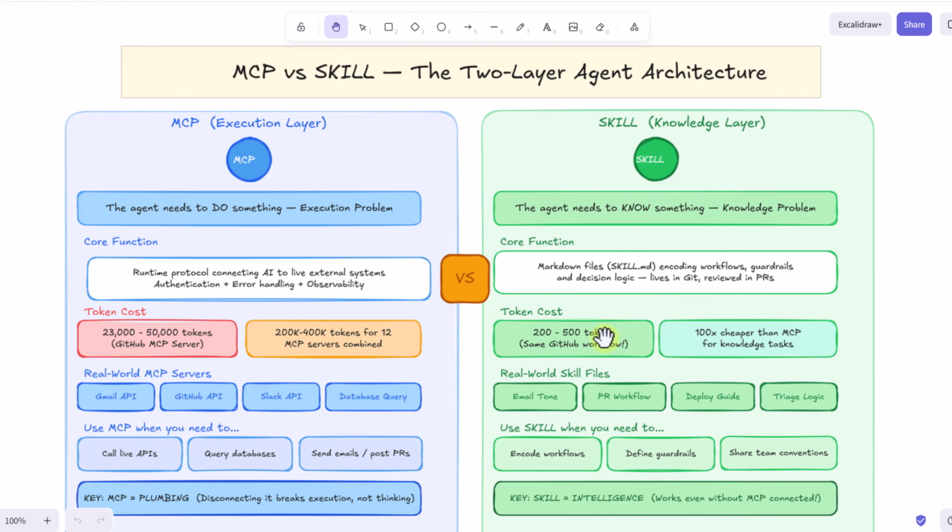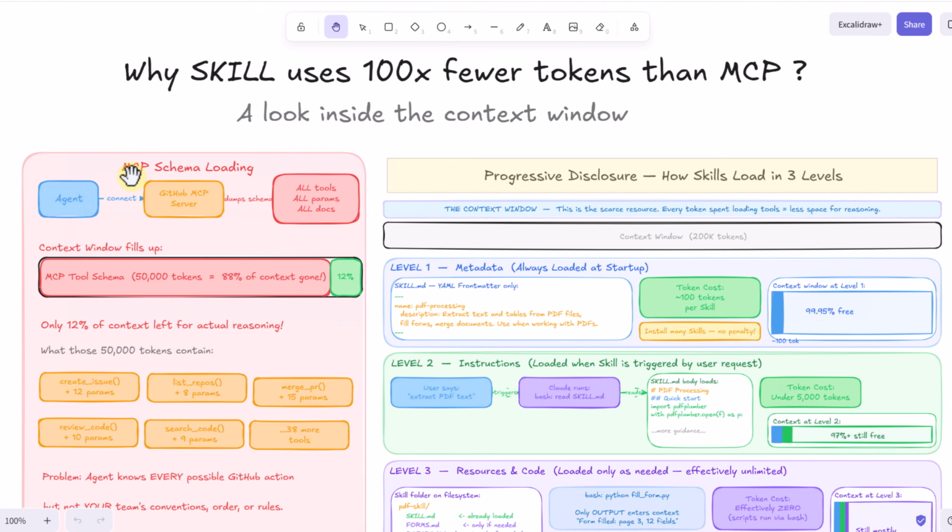So why is this token cost going to be 100x cheaper than MCP for knowledge tasks? Let's say our agent is going to connect to the GitHub MCP server. When we connect to the GitHub MCP server, it's going to dump all the tools, parameters, and docs into the context window. Now the context window is going to get filled up. 50,000 tokens are just going to be filled up with this MCP tool schema itself. Most of your context window would be gone, and only a minimal context window would be left to take the input or generate the output from the agent.